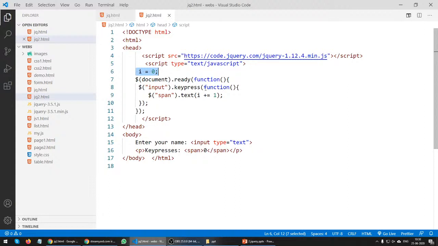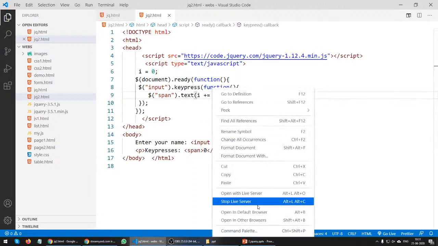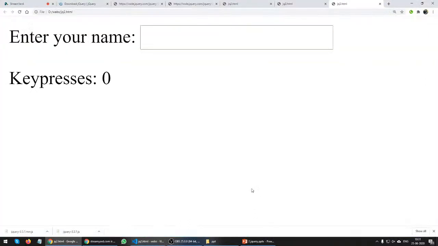In input key press, if I am typing something in my text box, the span dot text means I am appending the value, that is i plus equals to 1. Plus equals to 1 will increment the value with the previous one. Right now you can see it's 0, so it will increment by 1. So whenever I'm typing in my text box, the key press event will be performed and it will change the number also.